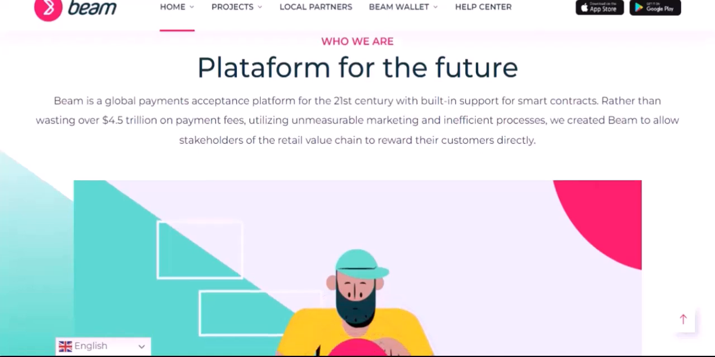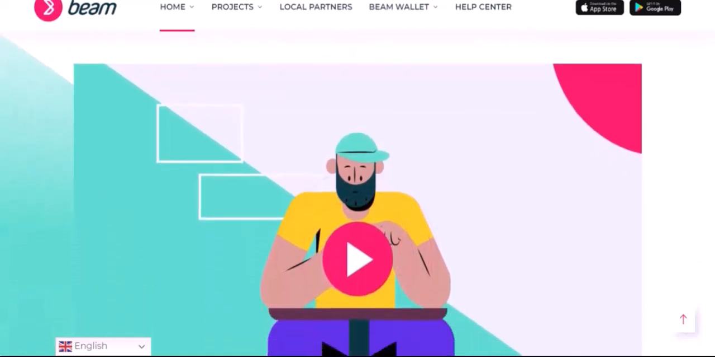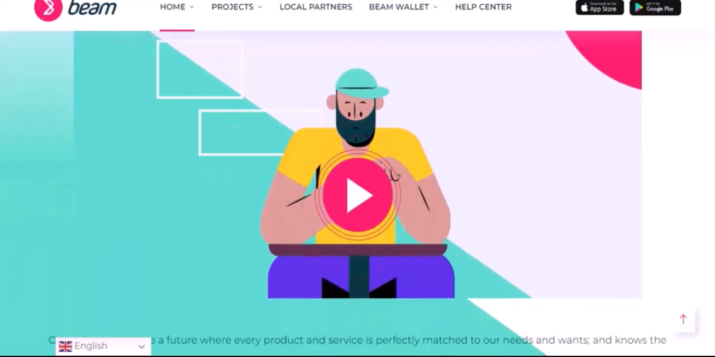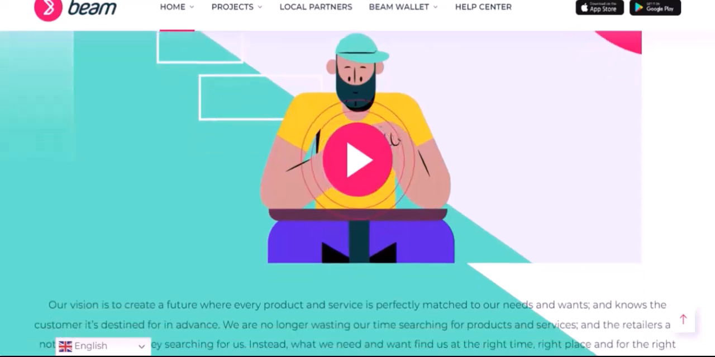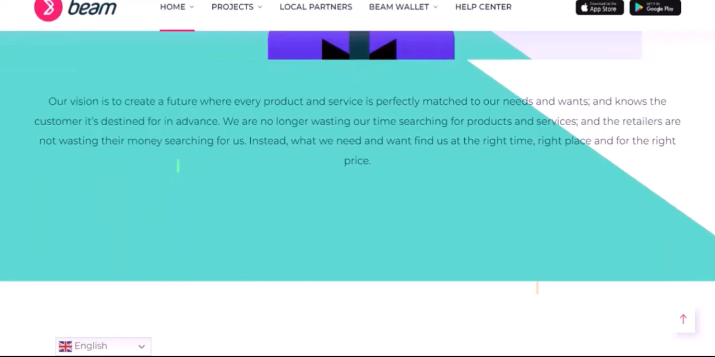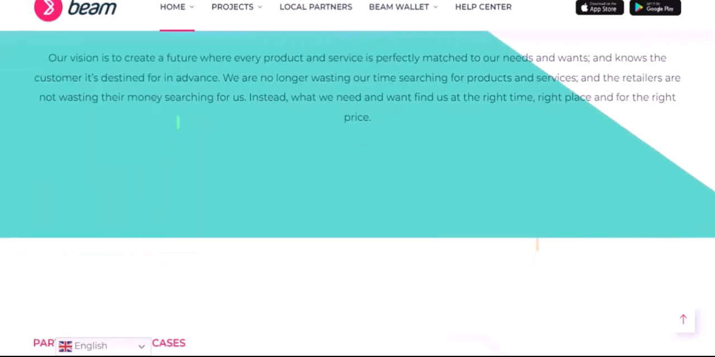Choose your exchange. Select the exchange that best suits your needs and preferences. Create a trading pair. On the exchange platform, create a trading pair. For example, if you're selling Beam for Bitcoin, select Beam/BTC. Place an order. Place a limit order or a market order depending on your trading strategy.